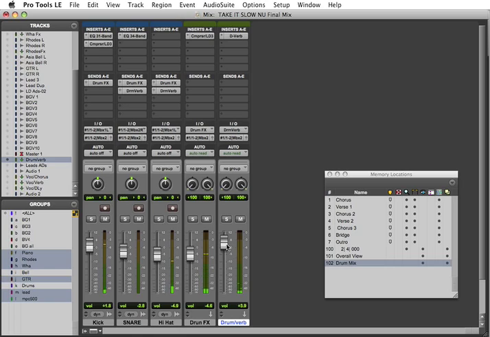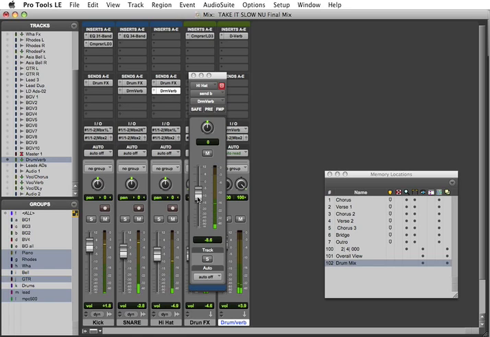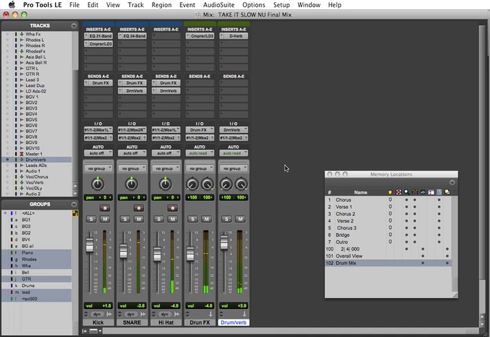And here's my reverb. I get my reverb on the hi-hats. Bring this down somewhat. And this is how we can mix using an auxiliary send.